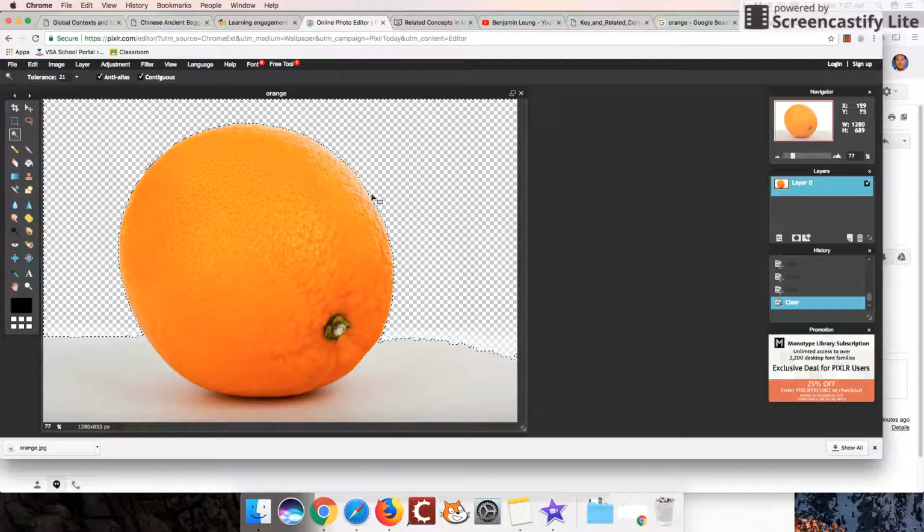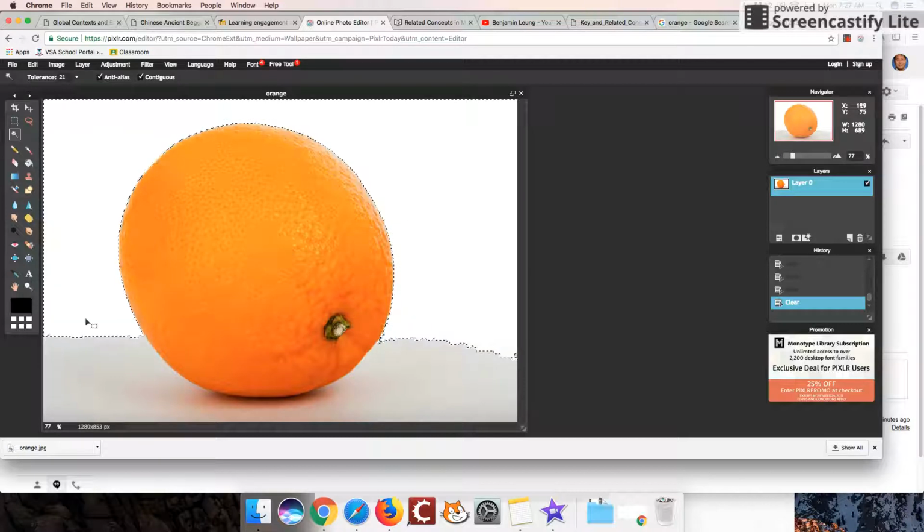Okay, now I'm just going to undo that for a moment because we can see that there's still a little bit on the bottom here. And how can we get rid of that? What you can do is adjust this part up here called the tolerance setting. So right now the tolerance value is 21.